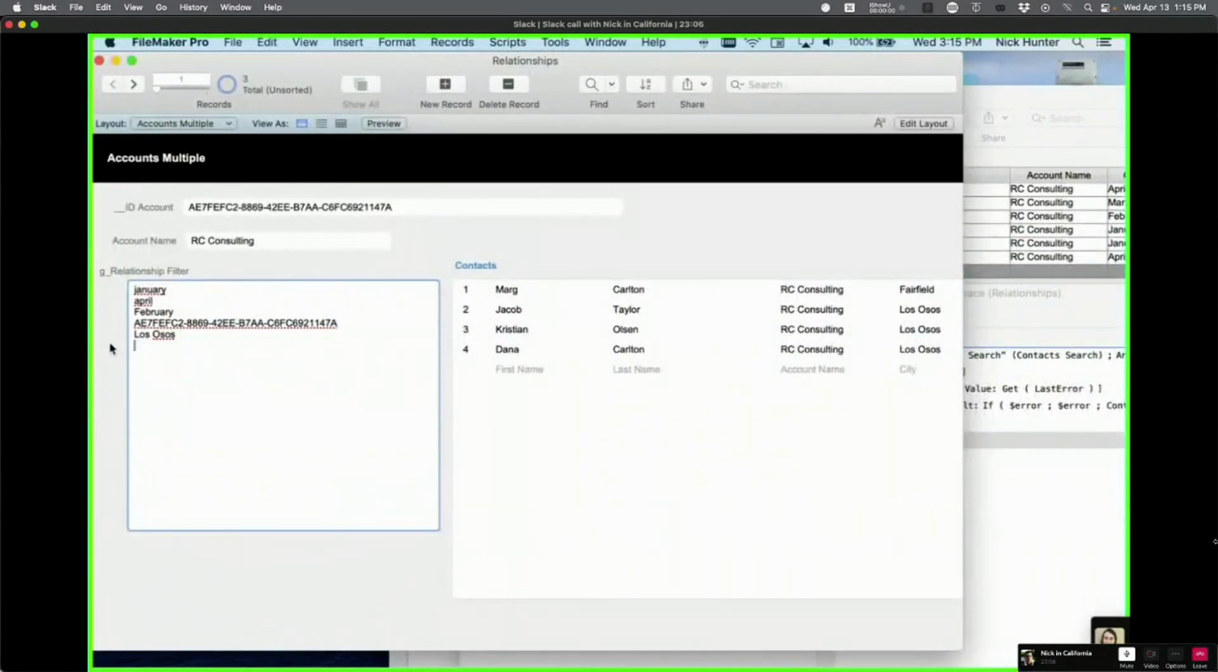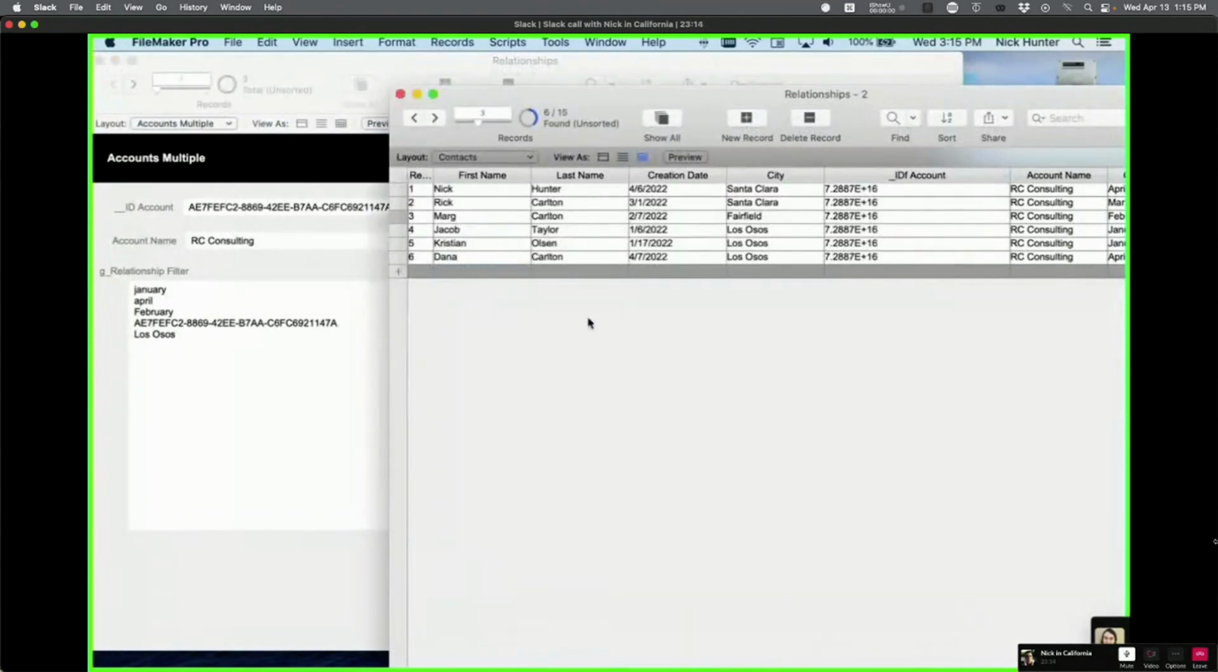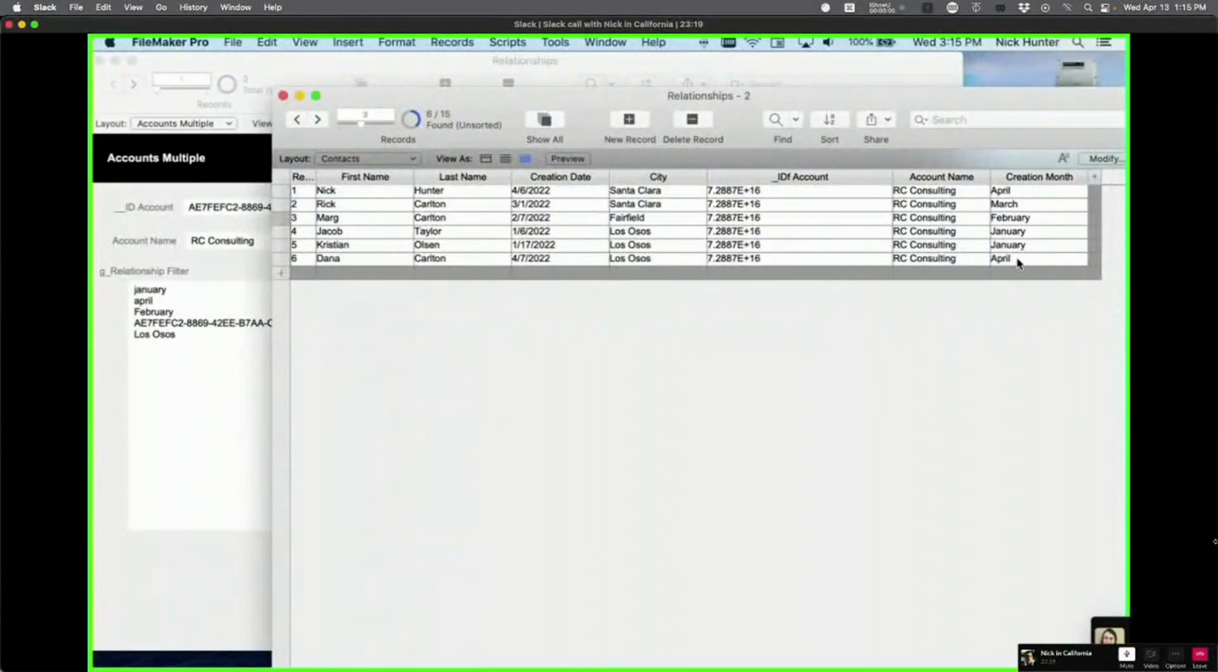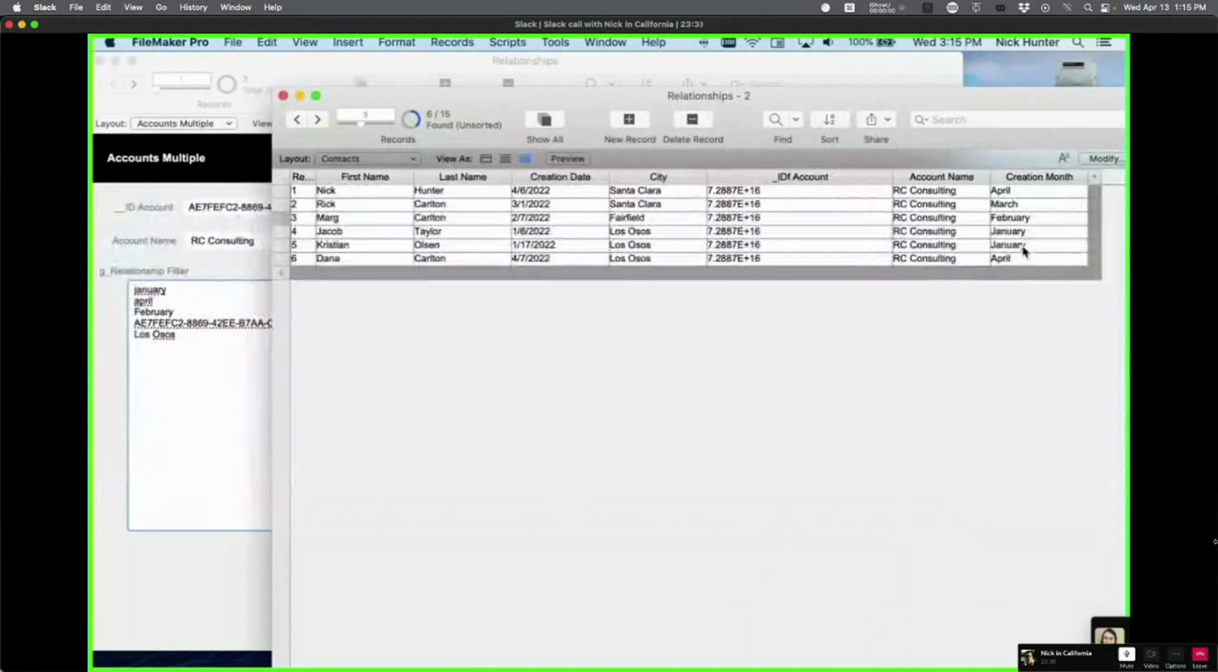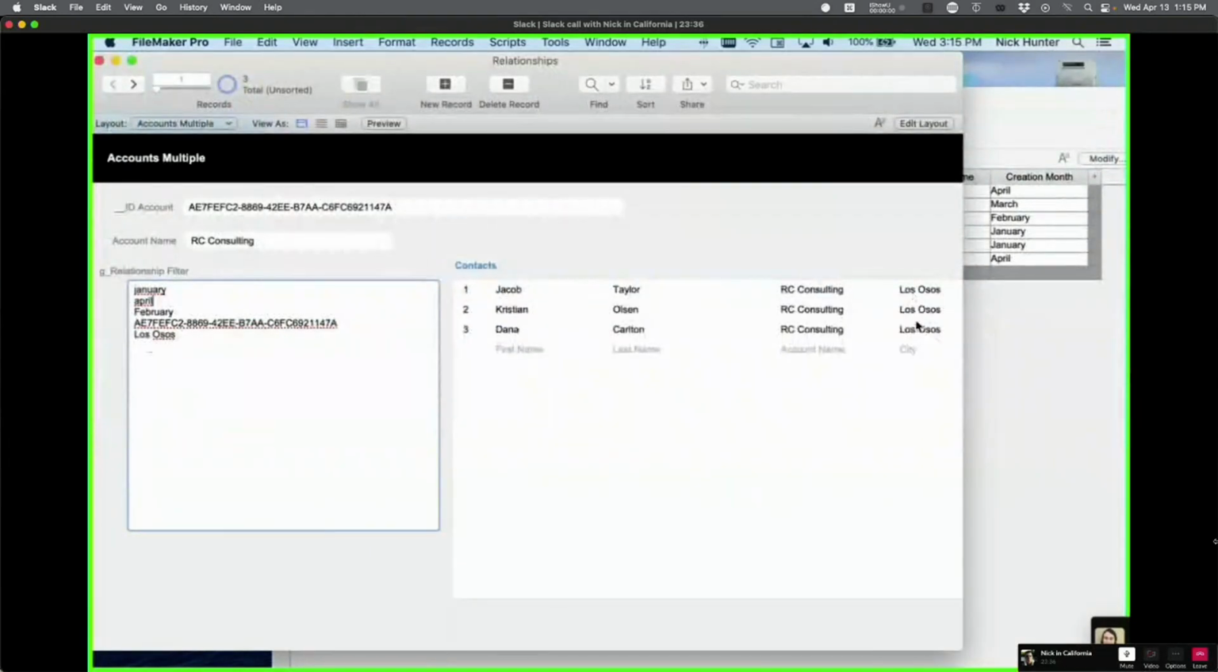If I remove Fairfield, I don't have anything that matches, because for example, on Los Osos here, I have April, but I don't have January, April. I don't have February on Los Osos. So it doesn't show me anything in February, because I don't have anything in February. So February, for example, I could remove it. It doesn't change anything, because I don't have it.